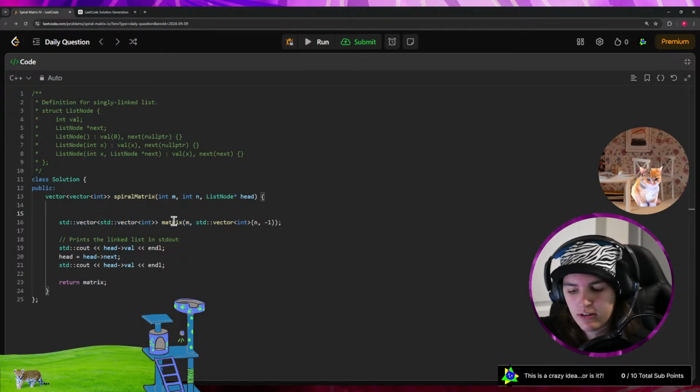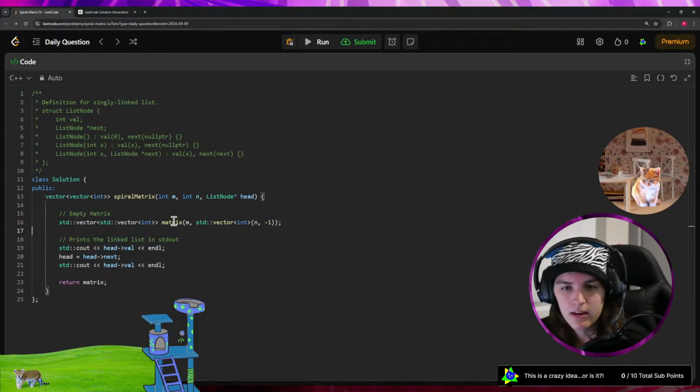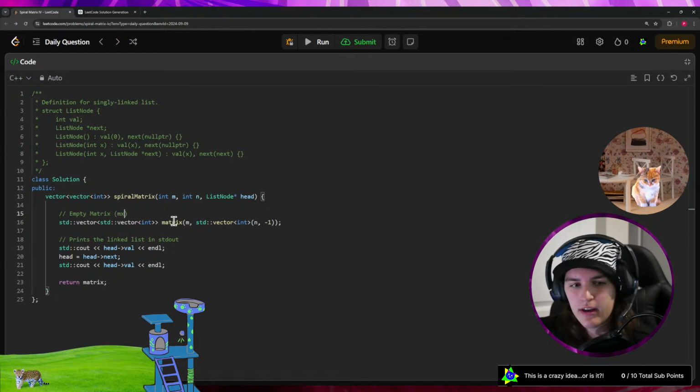So I'm actually going to go ahead and name this empty vector, or sorry, matrix. Empty matrix. Okay. And then I'll denote this by M times N.